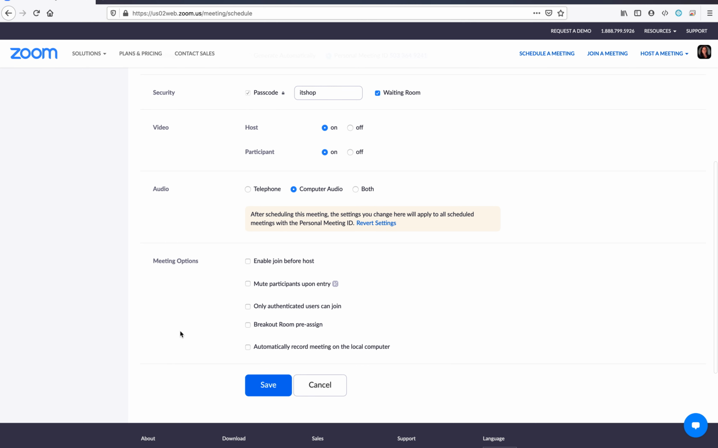For some other meeting options, I don't want them to be able to join before me, so I'm going to leave that unchecked. I do want them muted upon entry. We've all been at staff meetings or at other meetings throughout the year where everyone joins in at the same time and all you can hear is the chatter in the background. This will make sure that nobody can speak on Zoom once they enter the meeting. You have to allow them to, or they have to unmute themselves.